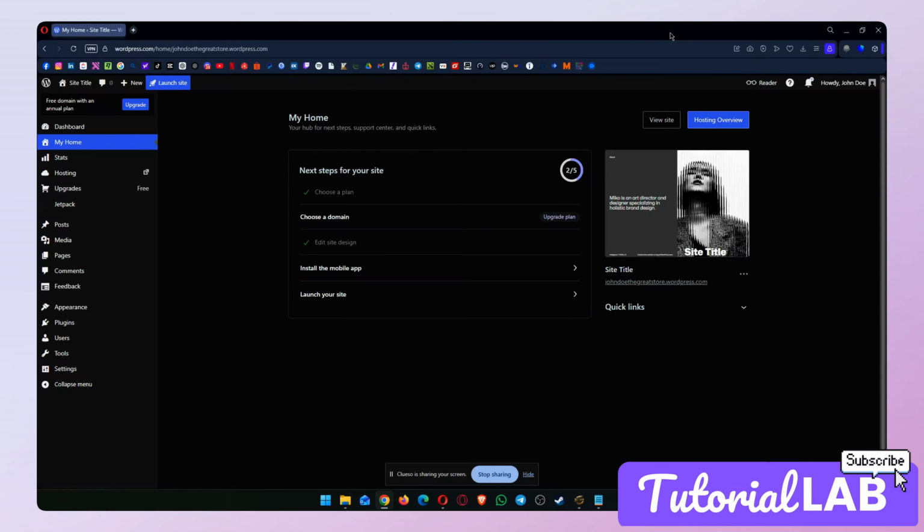Hello everyone. In this tutorial, we will show you how to change the paragraph font in WordPress, step by step. If you want to improve your website design and make your text look more professional, this tutorial is for you.